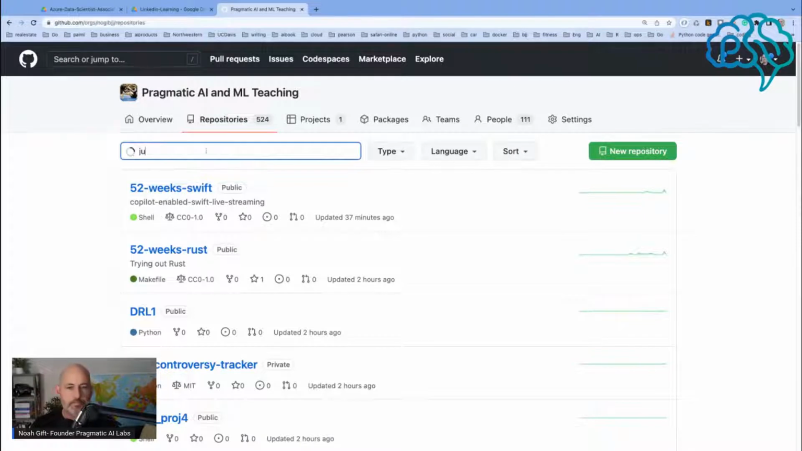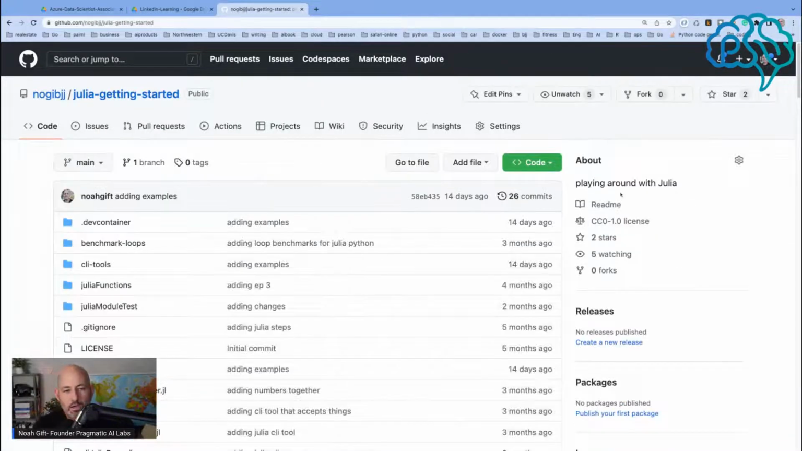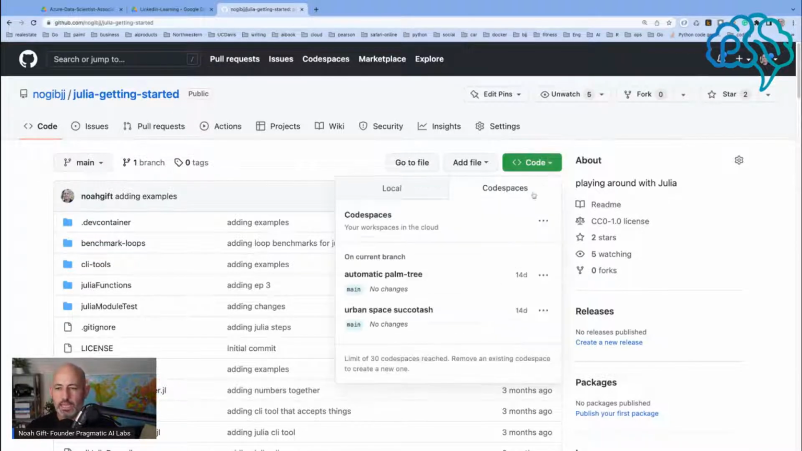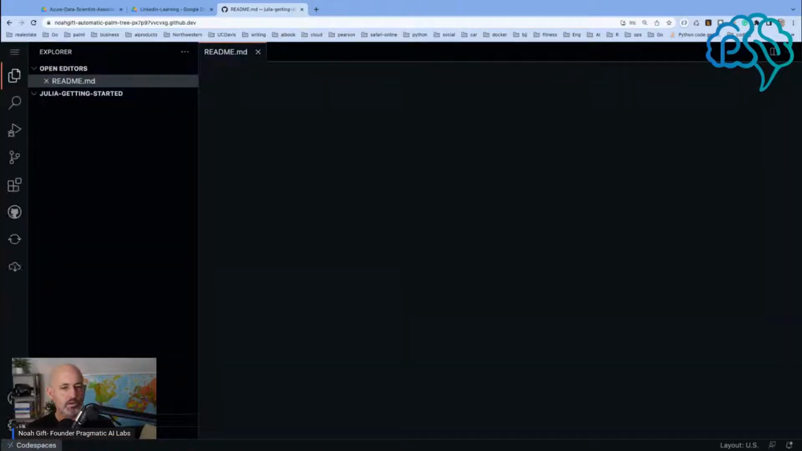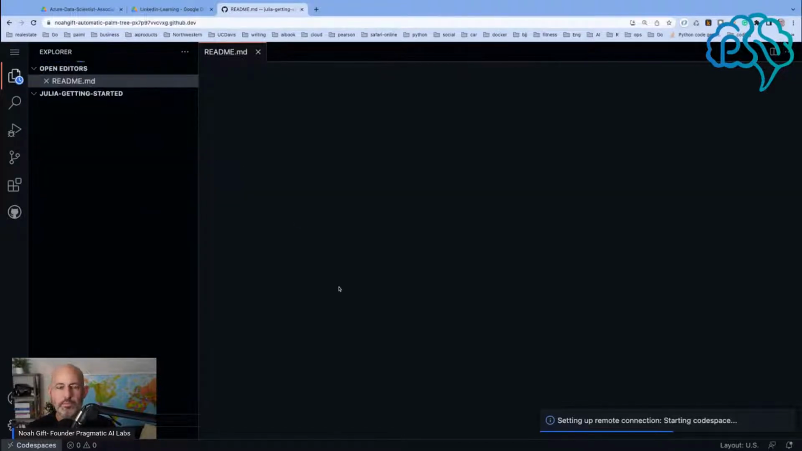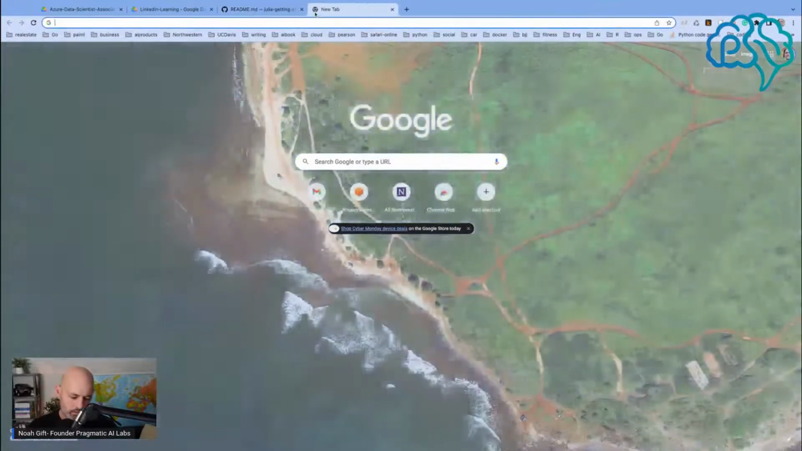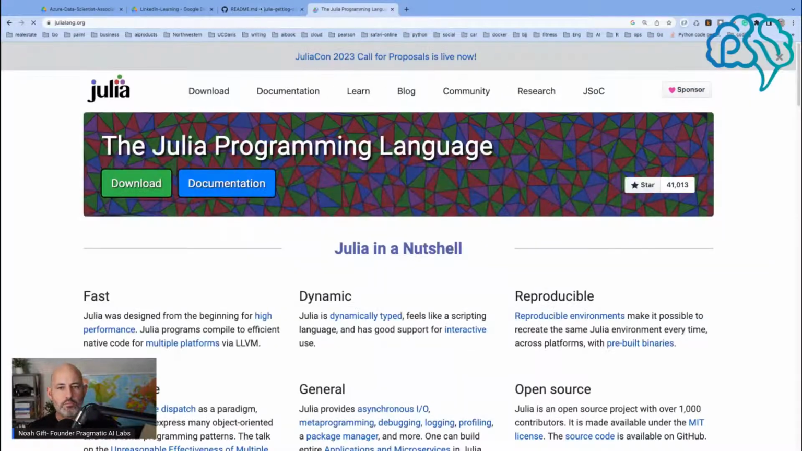There we go. Getting started with Julia here, and let's dive right into this one. Hopefully this is a big code space that loads quickly, and it looks like it does. And let's look at the Julia docs here as well. Perfect.